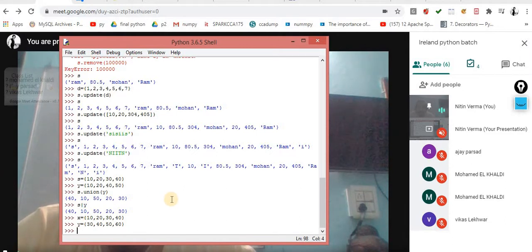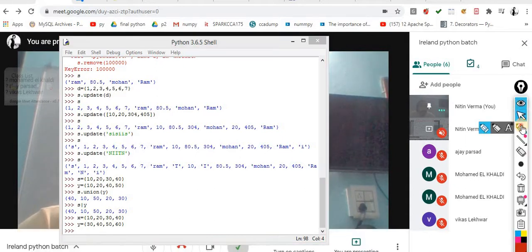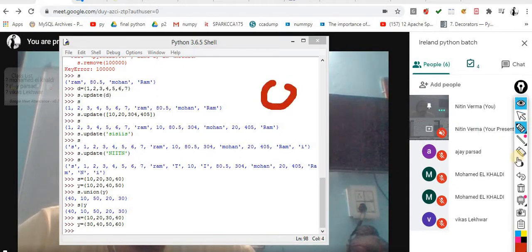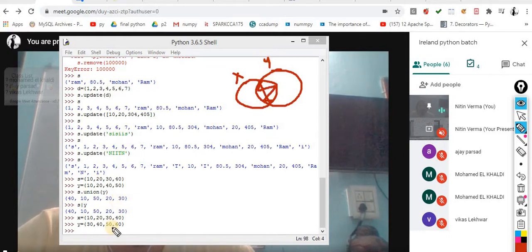If you want to perform intersection, let me draw over here. This is one set and this is the second set, because my pad is not available yesterday as well, today as well. Intersection means the common items between these two sets, the x set and the y set. If you want to print the common items between these two sets, then you have to perform the intersection.